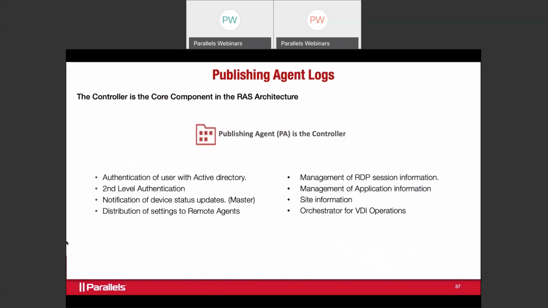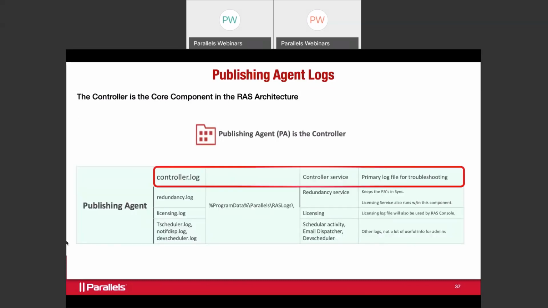If we look at the logs specifically, the main one really is the controller log that's associated with the publishing agent. Just in case anybody doesn't remember, the publishing agent is really the central piece. It's the controller, the connection broker, if you will. It handles a lot of the main activity that goes on. It authenticates with Active Directory, second level authentication is there, a lot of notification of devices and updates. It'll distribute the settings and information out to the remote agents, management, the RDP session information, the app information, and orchestrate a lot of these different pieces and parts. It's the core piece, so it's usually a good place to start when you're looking at the logs.